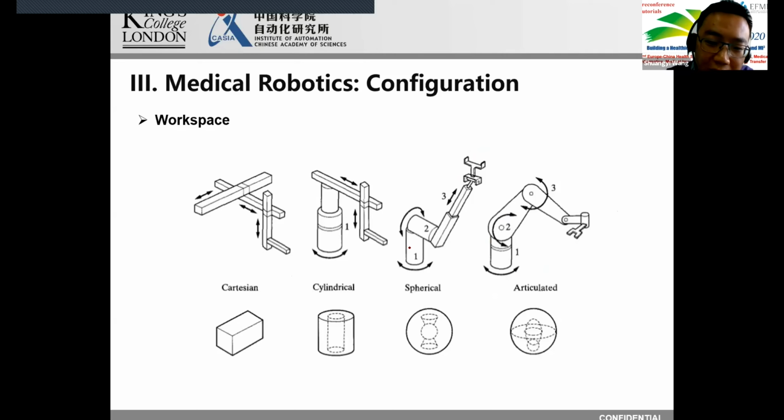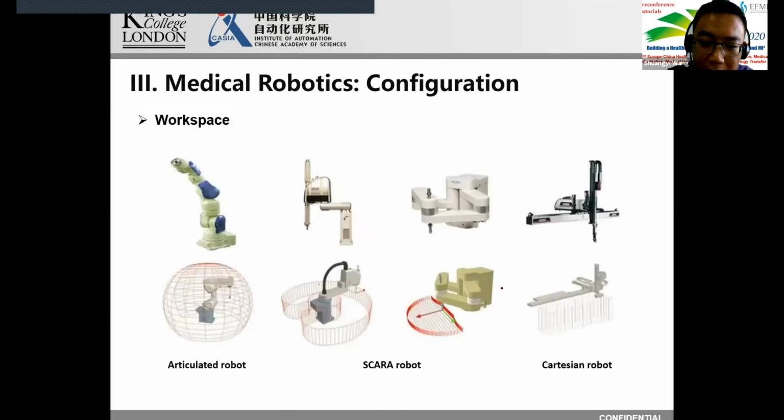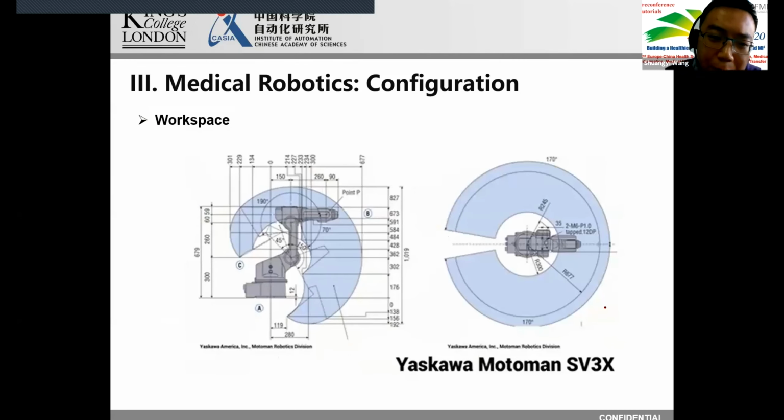And with this type of robot, you have another important thing to consider, which is called workspace. For example, Cartesian robot, cylinder robot, spherical robot, and articulated robot each have a workspace like that. And some of the commercial robots will have a workspace like this. If you're going to buy a robot and you look at the menu, you will probably see something like this. And this is one important consideration if you're going to buy a robot for some medical application, either for research or for some clinical use.